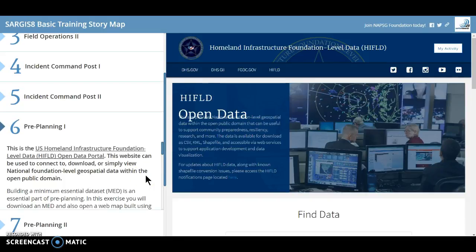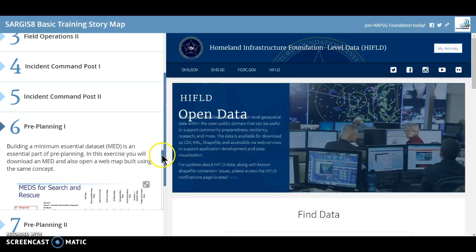Pre-planning. What we mean by pre-planning is what are the things you need to do to be successful in an incident before the incident actually occurs. One of the most important concepts in public safety GIS is the concept of having a minimum essential data set. What is the base data you need to have before an incident even occurs?